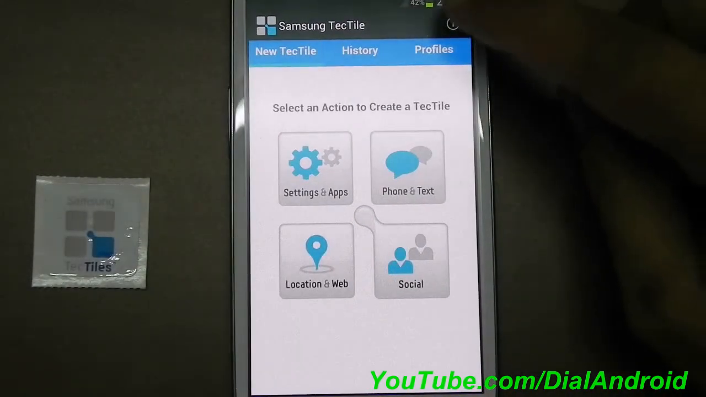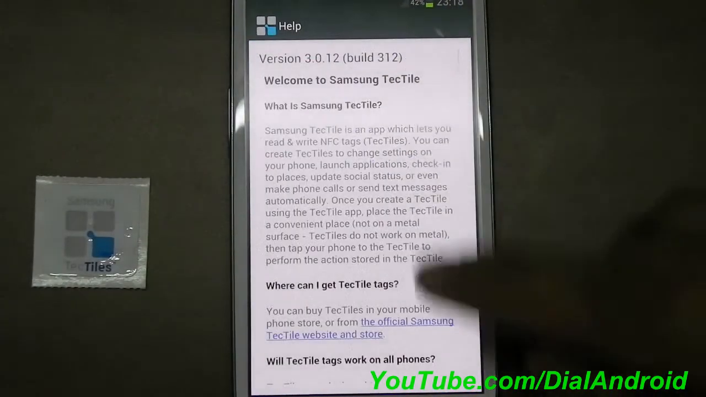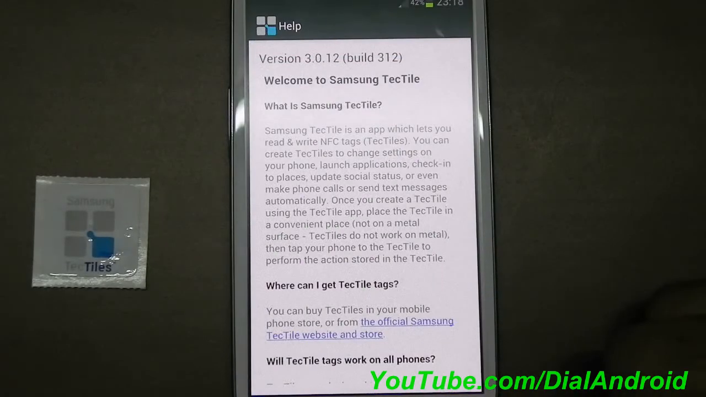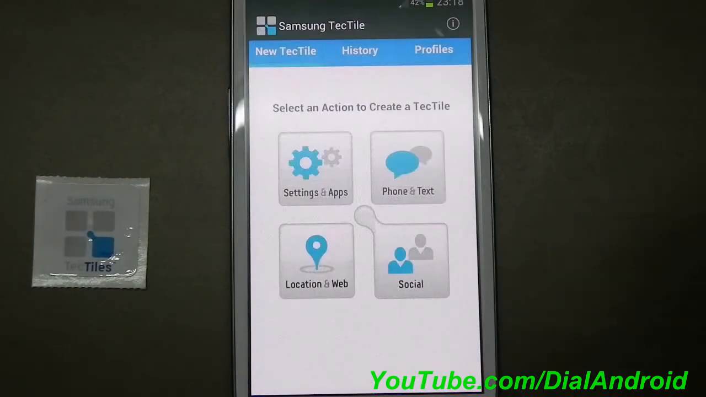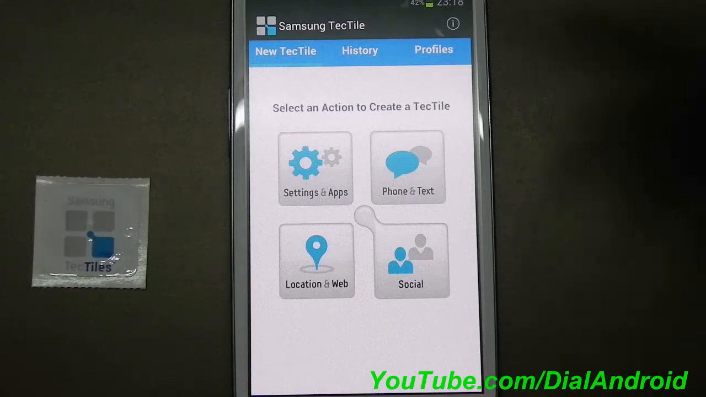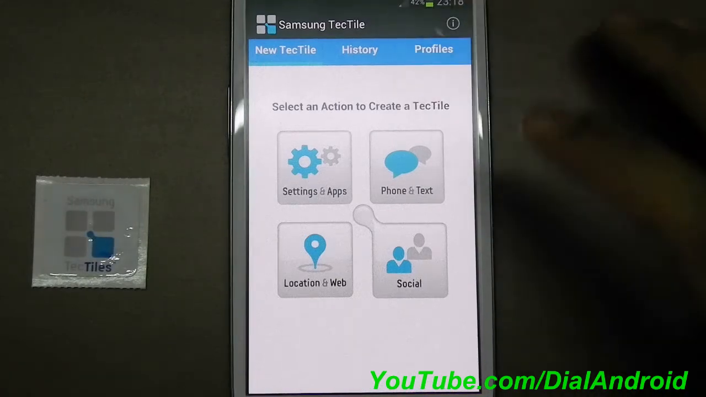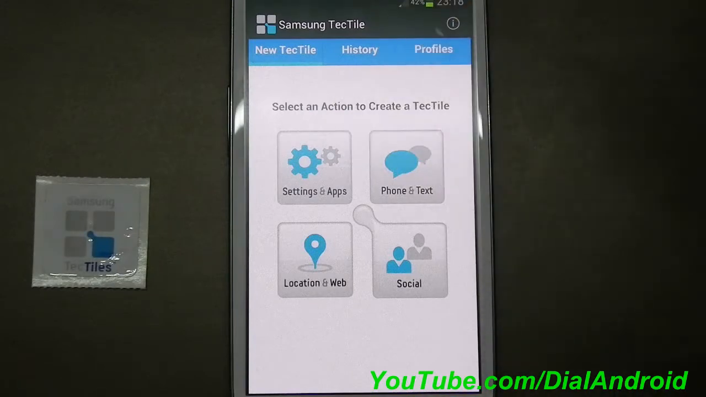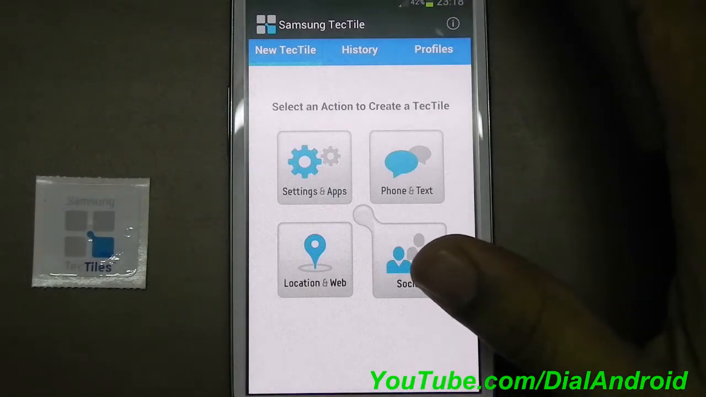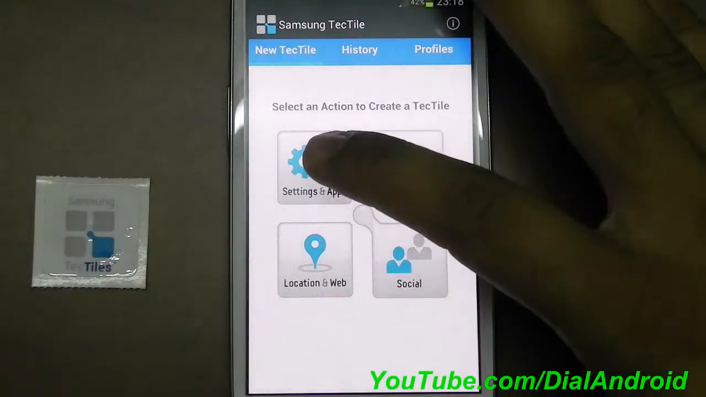The latest version of the Tactile application, which is version 3.0.12, supports multiple tasks to be written on one single NFC sticker. So it's a very useful feature. You can simultaneously change the settings or write the text or update your Facebook status or whatever. To do that, you need to select the task first.